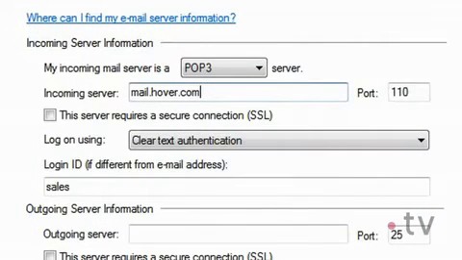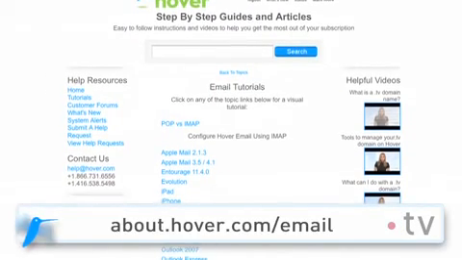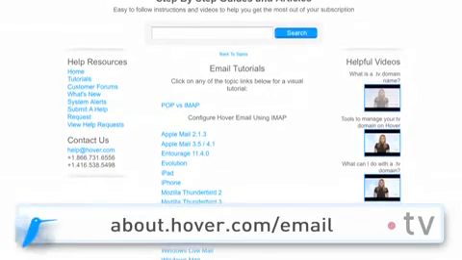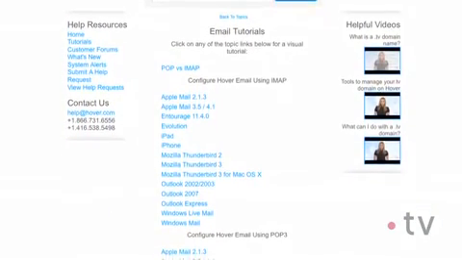If SSL transfer isn't turned on by default when you set up your new email account in your email program, you should enable it in the advanced settings of your email client. That way, transfer of your email will remain secure when coming or going. For full details on setting up your email client to receive your email from Hover, check out about.hover.com/email. You'll find detailed setup instructions for many different email programs.